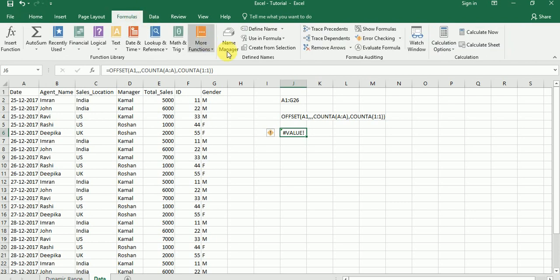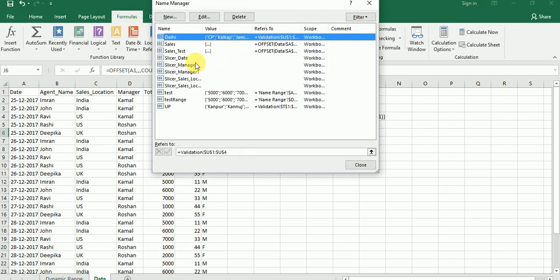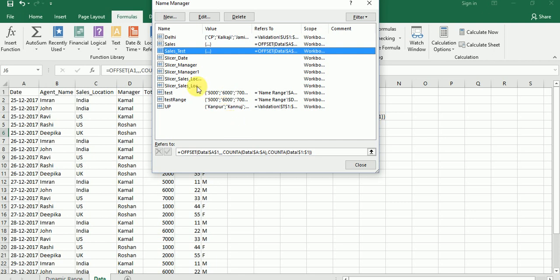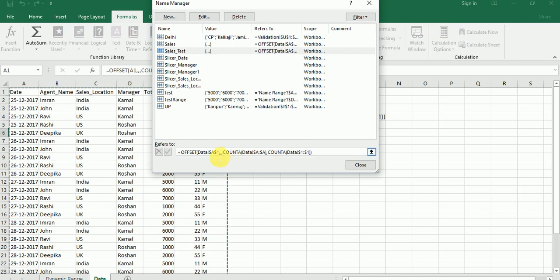Where we need to paste it, we need to write a named range. I have already written a named range here. You can see sales test. Sales test is what I said: the first reference, data A1, then skipping the next two parameters, and then count the last used row, and then count the last used column.